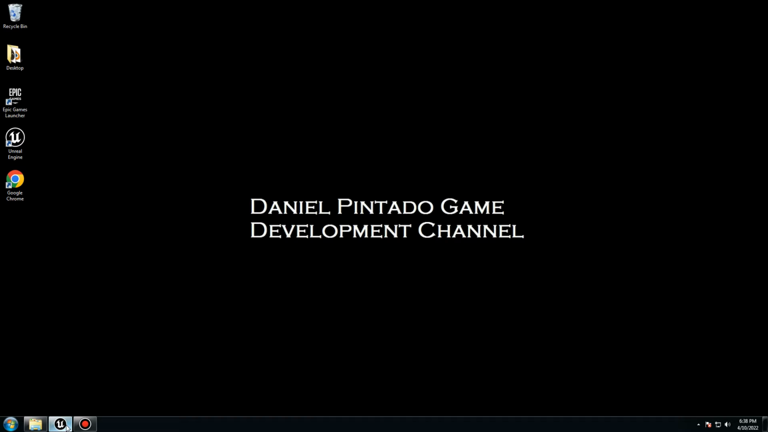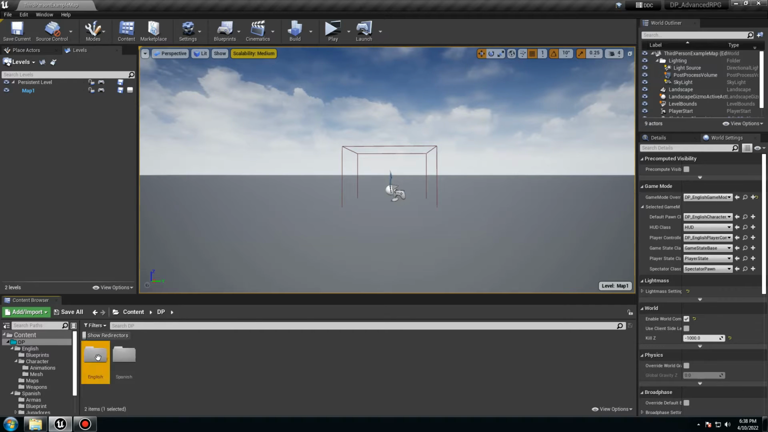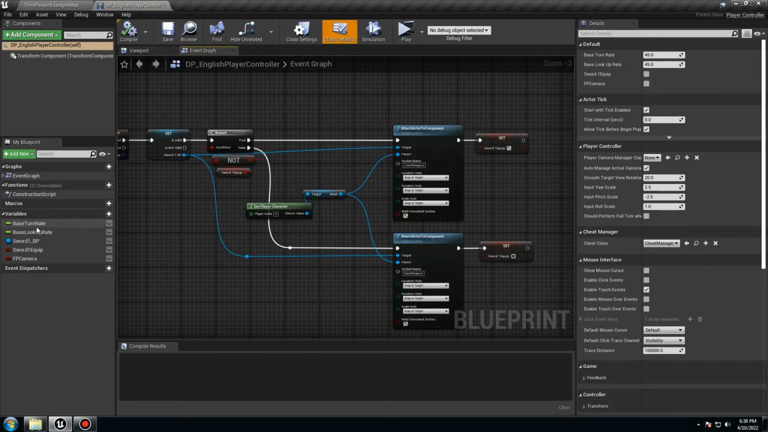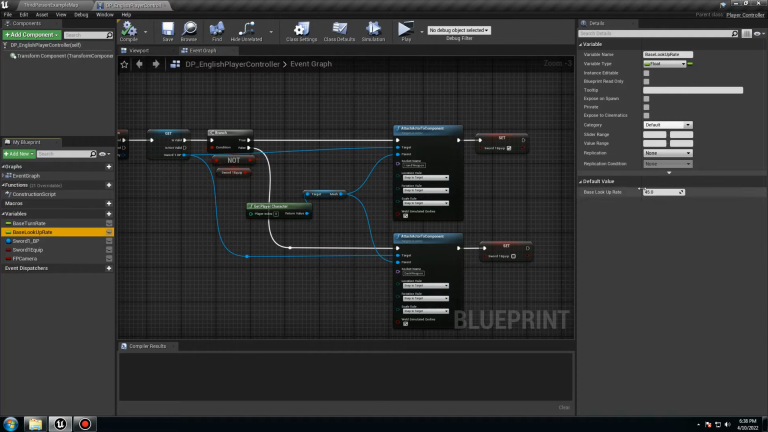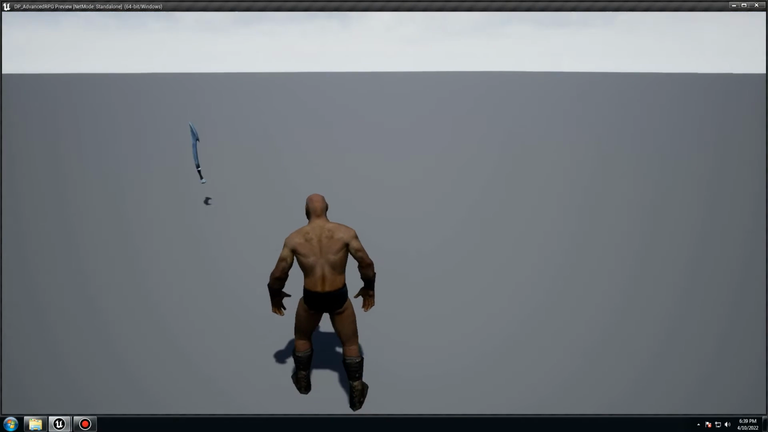So go to Unreal. First, we need to fix something I forgot to put in my last video. In the player controller here, we need to put in the base turn rate and base lookup rate. You need to set this to 45. If you don't put 45, the camera doesn't work with the gamepad. So right now with the gamepad, it works perfectly fine.